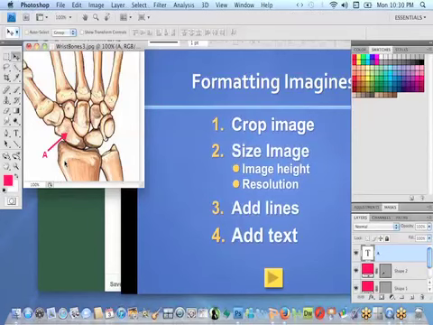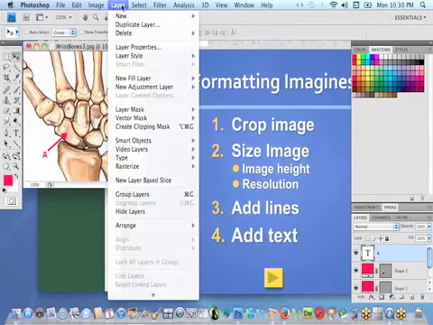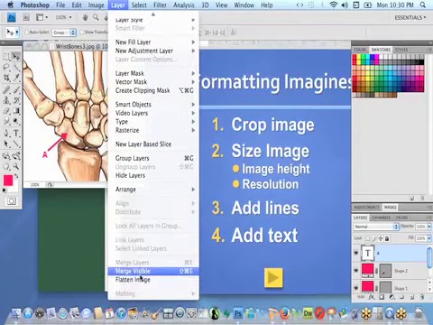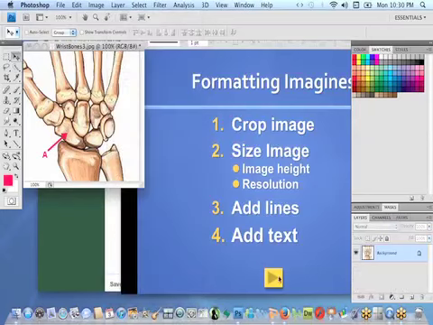Now, one of the things that Photoshop does, every time I add a line or I add text, it creates another layer on that image. And before I can upload this image, I have to merge all those layers together. So I'm going to go up to the Layer menu, and I'm just going to select Merge Layers. So now all of the layers are merged into one image.